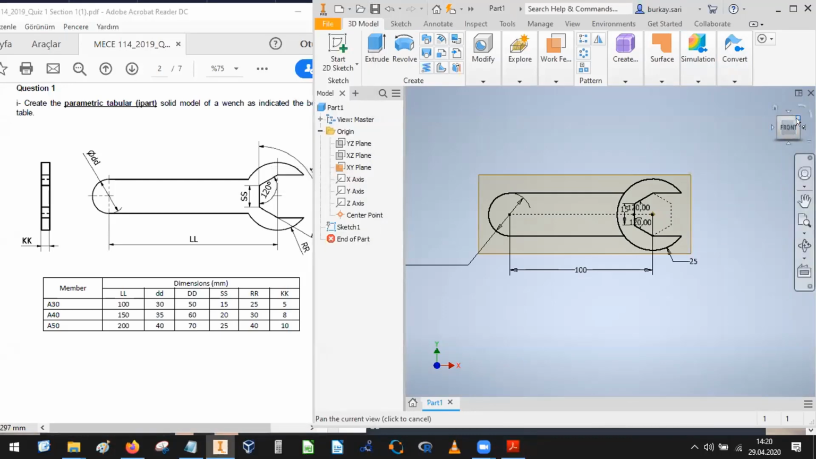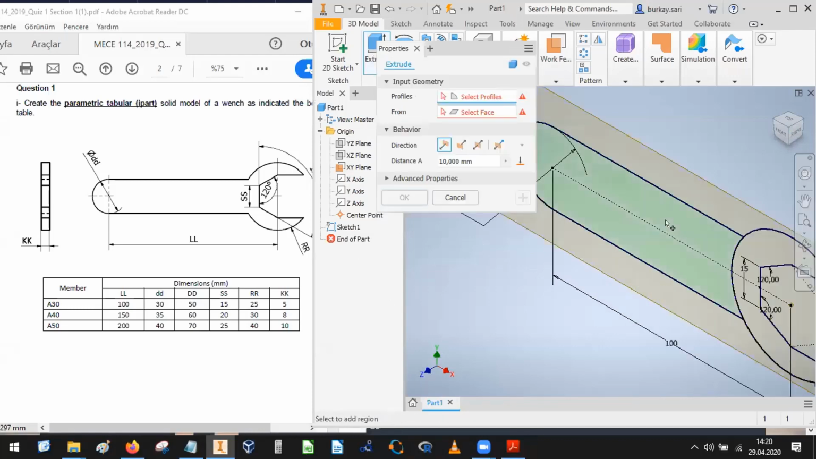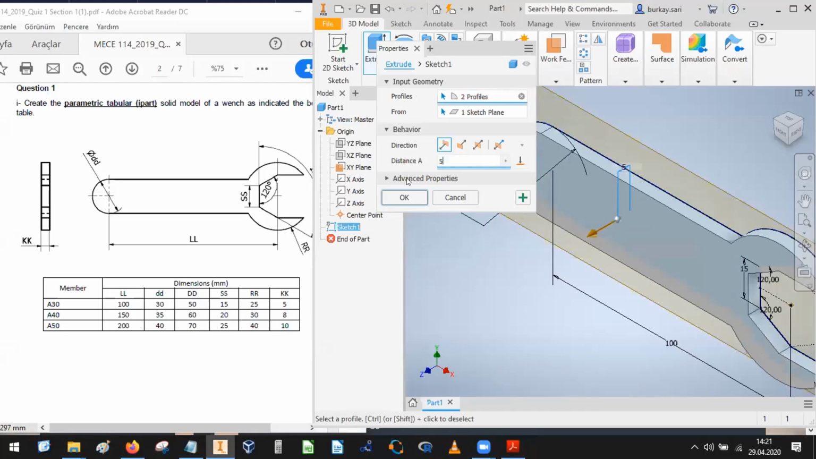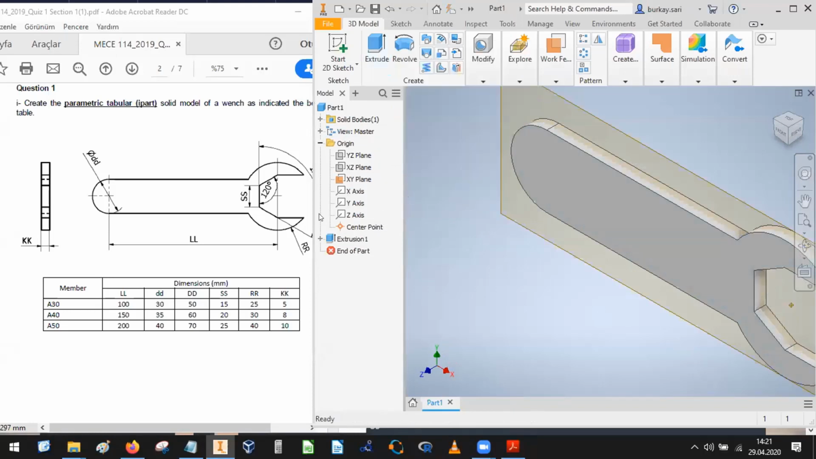I'll just change my view. I have the extrude tool. Select the two regions. I have changed my distance with symmetric extrusions. Okay? This is the one. Now, my first figure, it is finished.